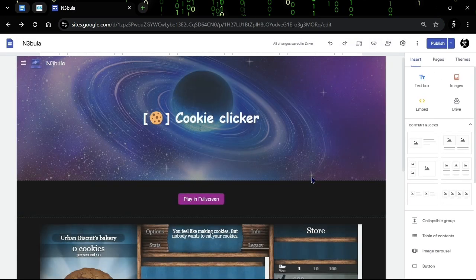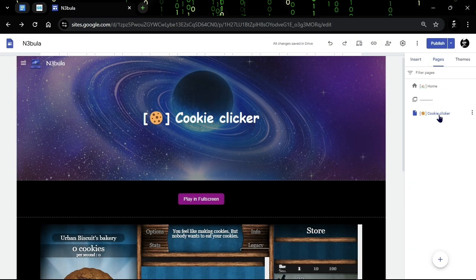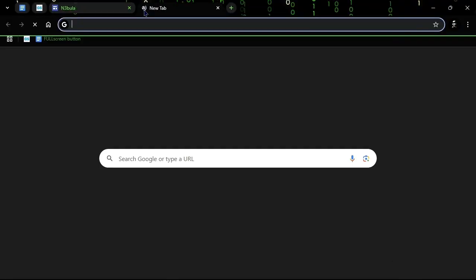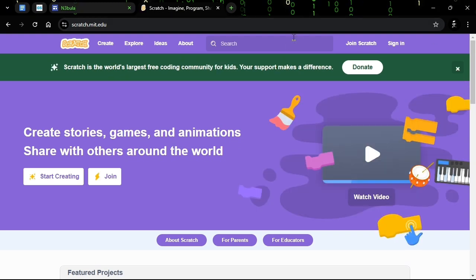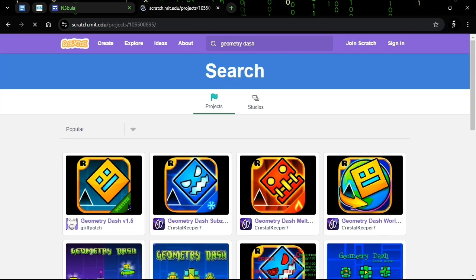So now the next thing I want to do is show you how to embed a Scratch game. So if we go on to Scratch here, I'm going to search up Geometry Dash, because we're going to embed Geometry Dash for today.